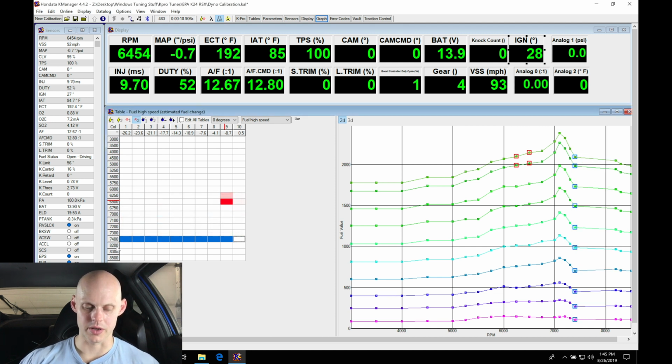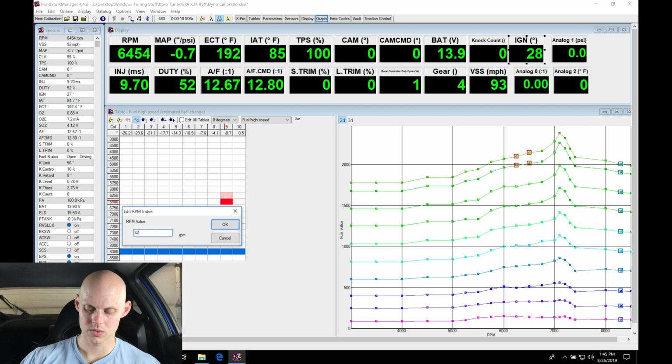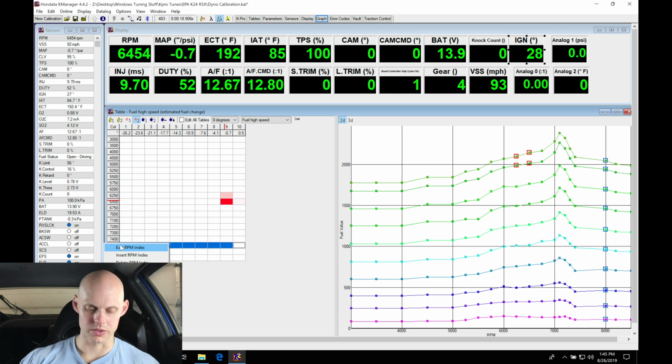So the next data point here, we'll go from 83. Actually, we have to do this one here. Let's do 8,000. Let's go to 83. We'll go to 82. And we'll go here to, let's go to 7,900, again, moving in 300 RPM increments.